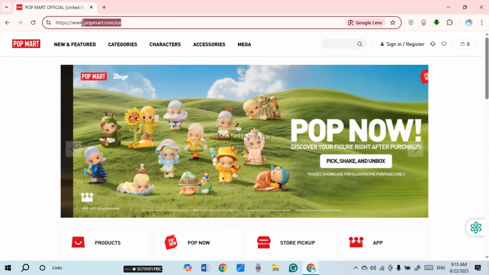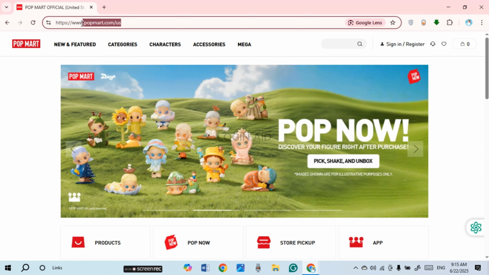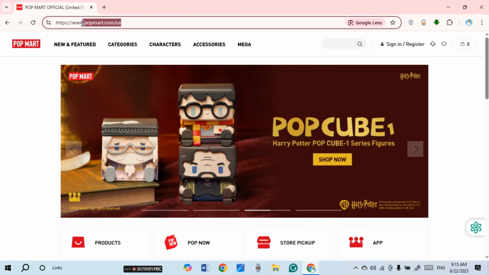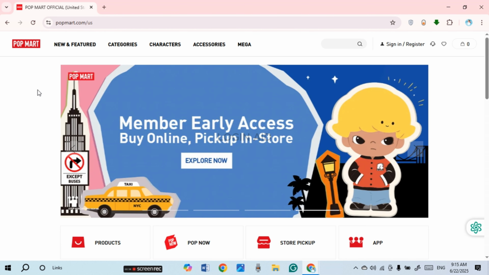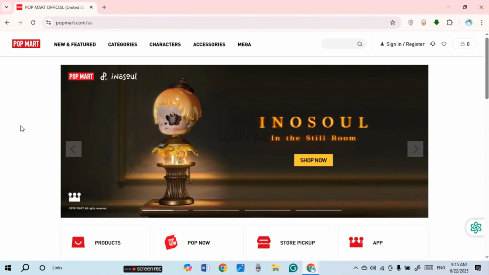Now what you have to do is enter your country symbol over here. If you're trying to access from Hong Kong, simply enter HK. If you're from US, simply enter US and press enter. Now after that, you'll be led to the official website of PopMart.